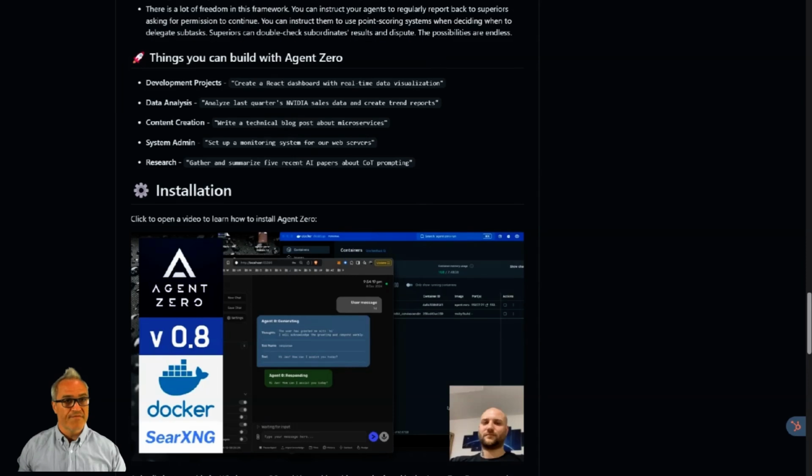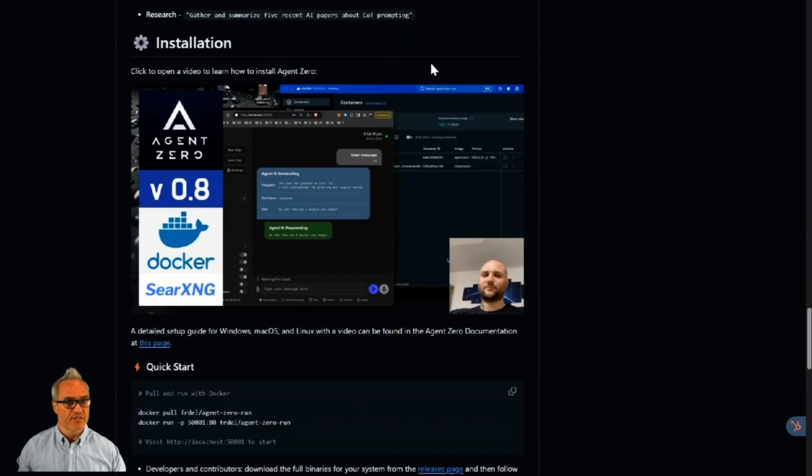Different examples of the things that people have suggested you can build: development projects, data analysis, content creation, using it as a system admin. I've been playing with the system admin one quite a bit, using it to administer a Raspberry Pi. Very, very capable, doing different research as well.